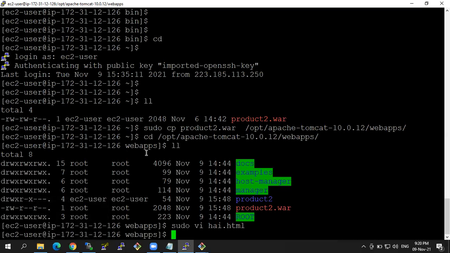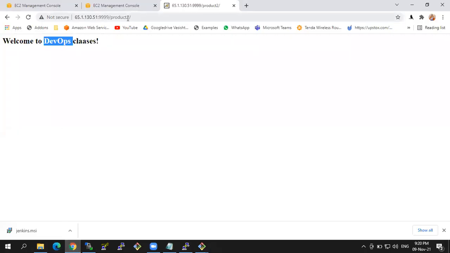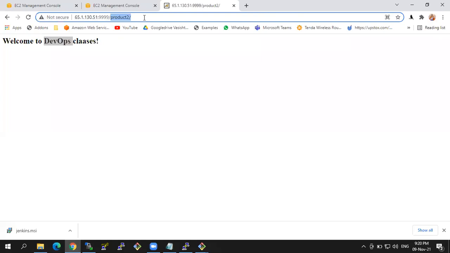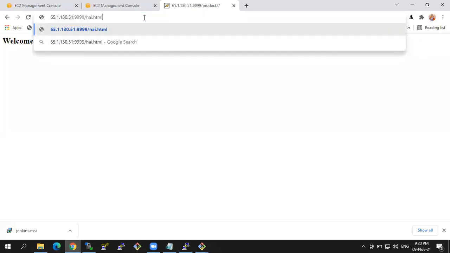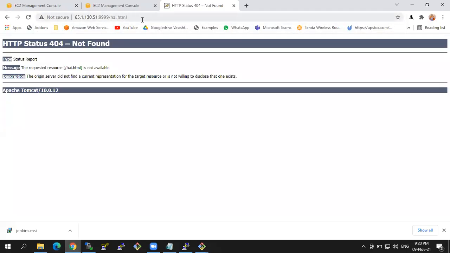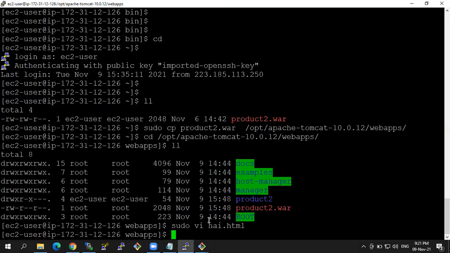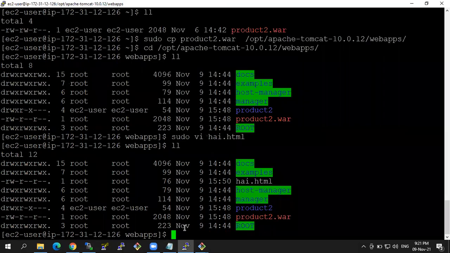Currently, I created the file under the webapps folder only. Now it is a static file. hi.html is a static file. Now if you run the static file here, the file name is hi.html only, right? So it is hi.html.